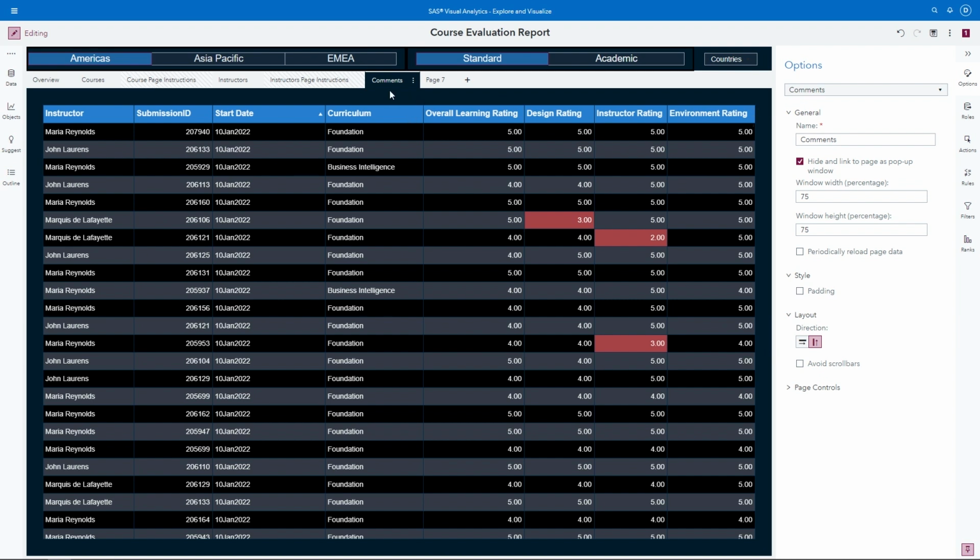So when we have a hidden page, if that page is meant to be linked to as a pop-up page, you would want to go over to the options for that page. Check the box that says hide and link to page as pop-up window, and then you can set the window width and the window height to pop up at a maximum of 75% each way. The user can then make the screen larger if they like, but this is one example of a hidden page that we link to as a pop-up page.